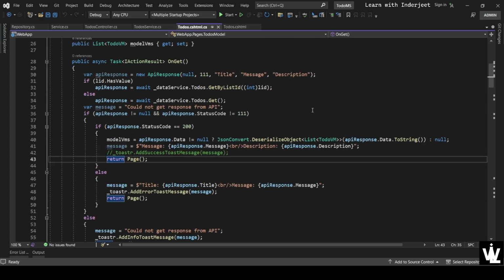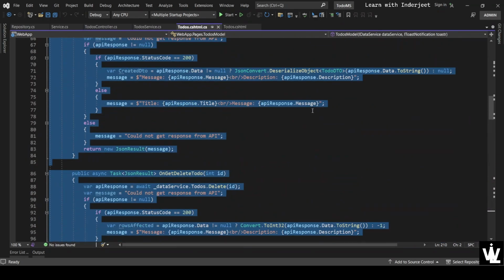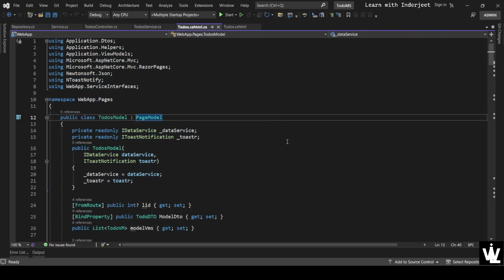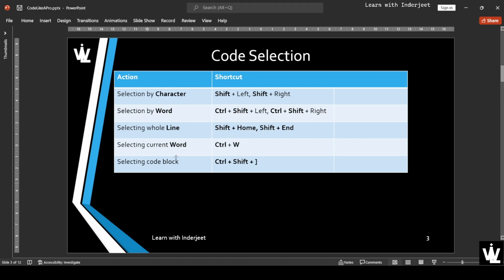To select the whole document, press Control A and the whole document will be selected, right? So these are the code selection shortcuts we covered: selecting character by character, selecting by word, selecting by line, selecting current word, and selection in a code block.